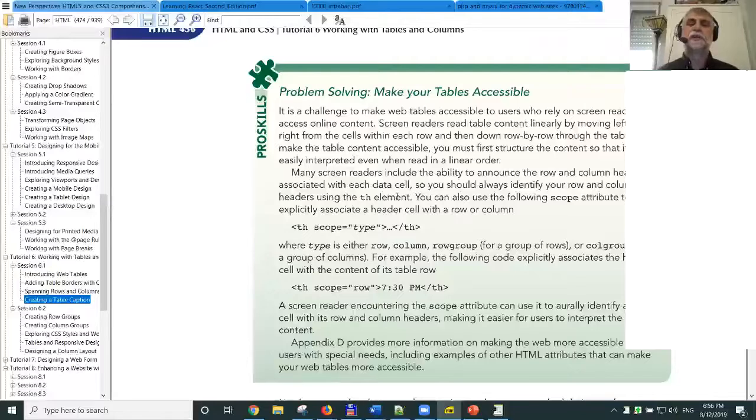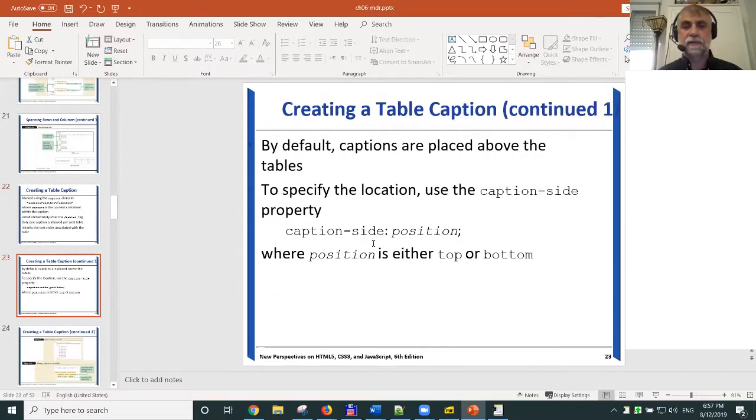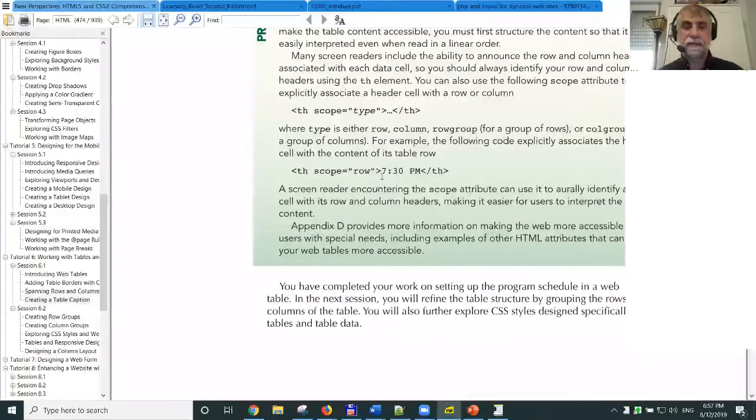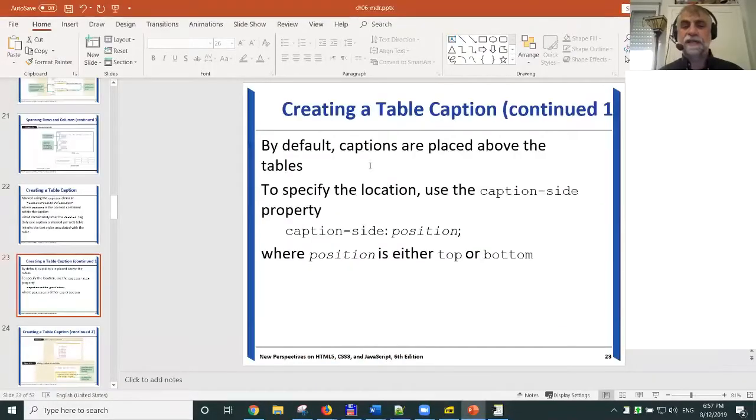So basically, it will say that the caption is where content is contained within the caption. It's listed immediately after the table tag. Only one caption is allowed per web table, and it inherits the table styles associated with that table. So whatever styles it has, it's going to take along with it. By default, the captions are placed above the table. Normally, again, I don't have an example, but normally they're above the table, but you could specify if you want it somewhere else.